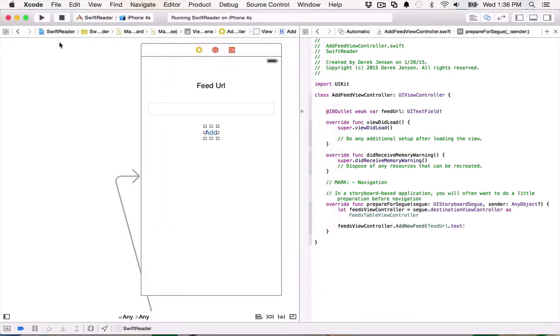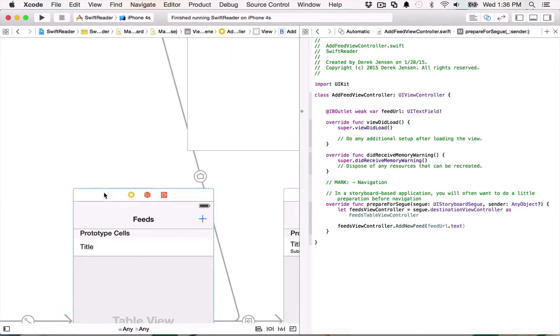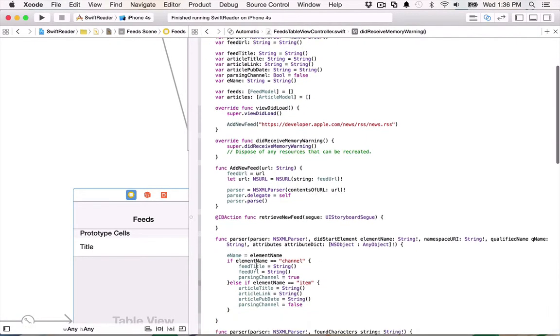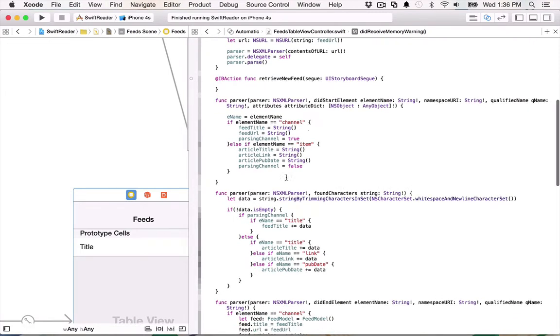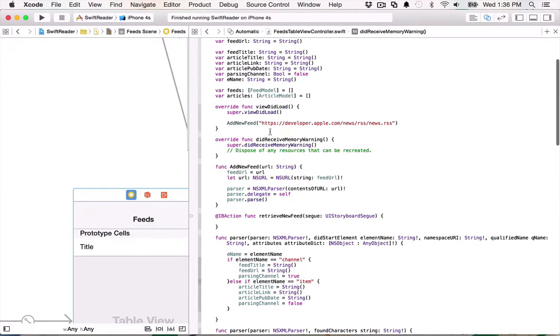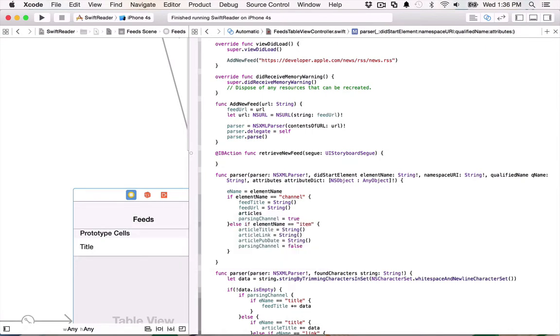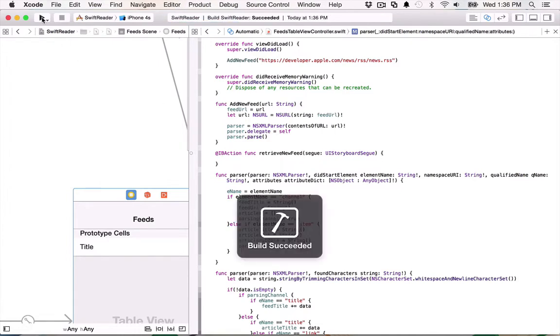I have a feeling I know where that's happening. If we come back into our code here, that is found within our feeds table view controller, and once we're doing our parsing, I have a feeling that when it's time to start parsing out a new channel, if we find this element, we're not reinitializing our articles array, our article model array, back to empty, which it looks like we aren't. So let's go ahead and reinitialize articles to an empty array. Then we'll rebuild that.